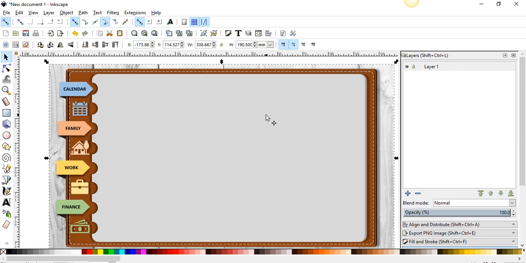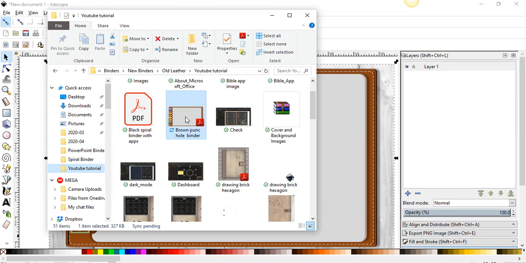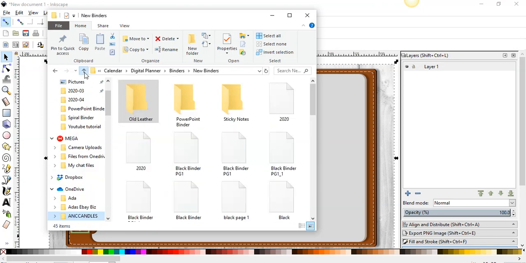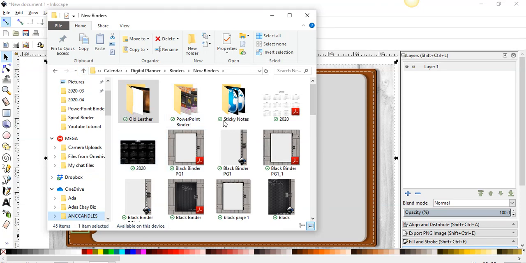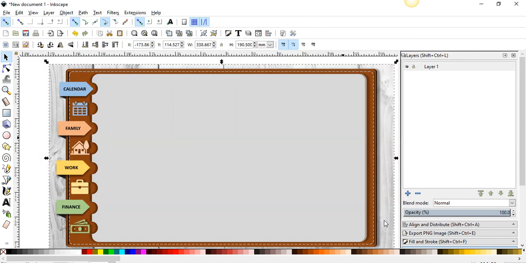All right, so now I want to include the calendar. I'm going to look for the calendar. Like I said, I'm going to leave it down below for you guys to use. So let me look for that. Okay, so it's right here. I'm going to use the PDF one. So I drag that in here, click OK. Just wait for it.